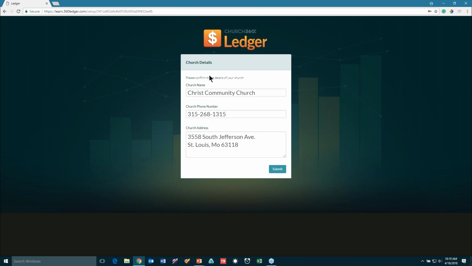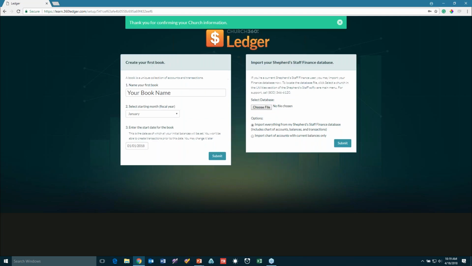So from there, it'll find our church details. That's pulled from our system here. So the Christ Community Church, and it's 314-268-1315. Then church address, all that information looks correct, so I'll click submit. Then that takes me to the next window where I have 2 panels here.